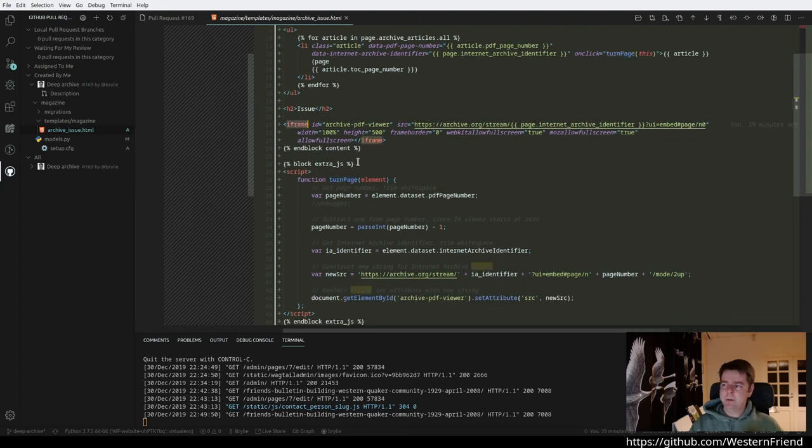So in the iframe here, it's really an Internet Archive PDF viewer, and you can stream the PDF to an iframe. And by stream, it's not just the raw PDF, but it's actually a viewer with page turning and a bunch of other features. So let's take a quick look at that.